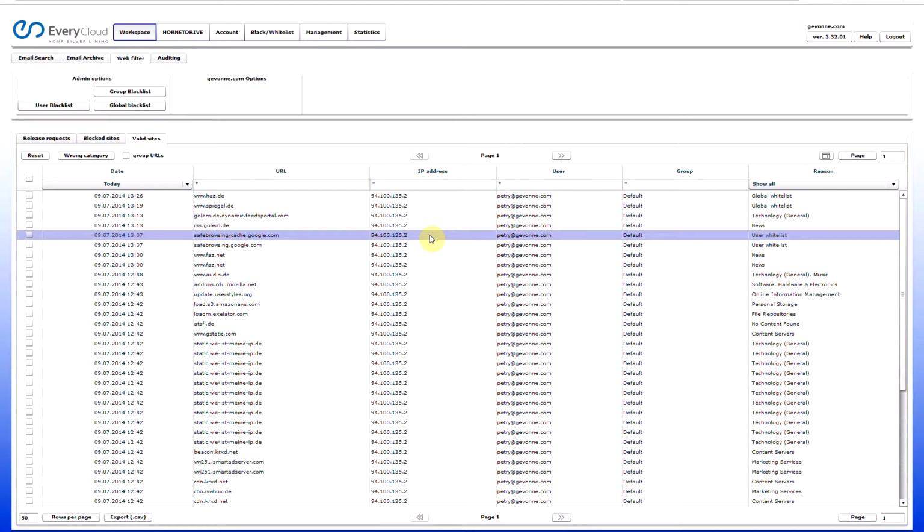But what we'll do now is we'll just have a look at the initial setup. This could be done by the reseller, or if you have purchased the product directly from us, you can do this yourself.